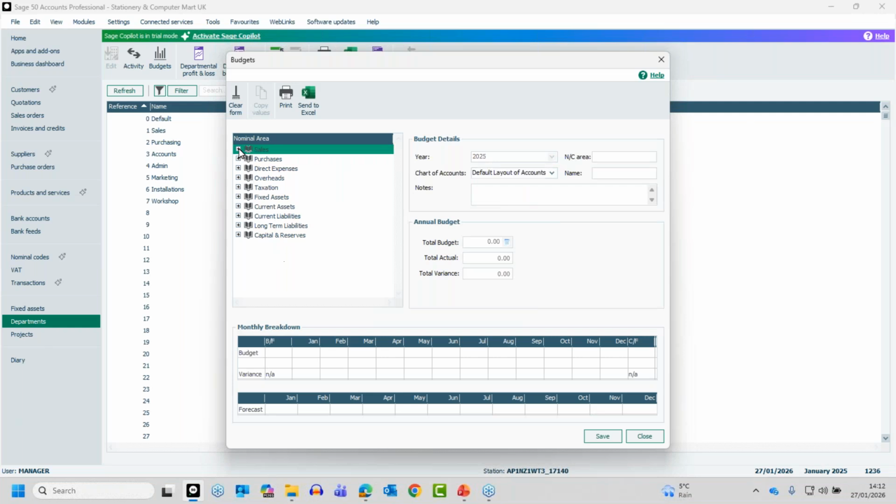So if we pick sales as an example, and hopefully the majority of you will be familiar with the chart of accounts. If you're not, do get yourself signed up for some of those upcoming webinars we've got. We're going to be covering things like a nominal records webinar and a chart of accounts webinar, and you'll see how the two of them go hand in hand.